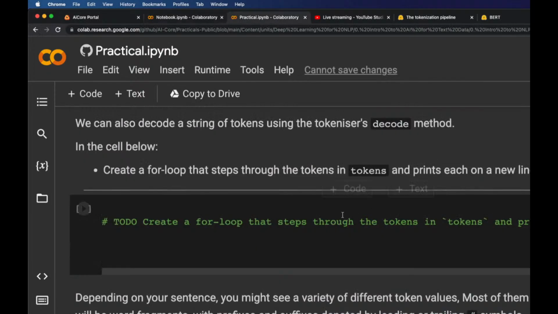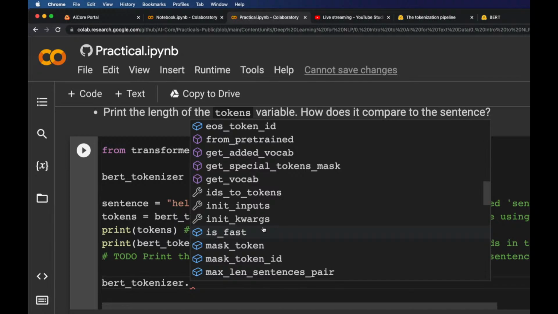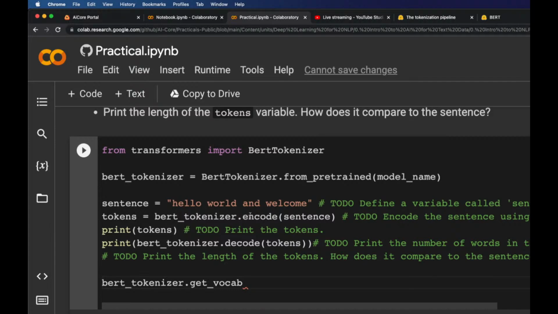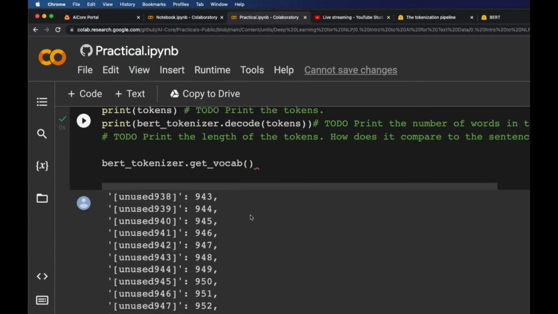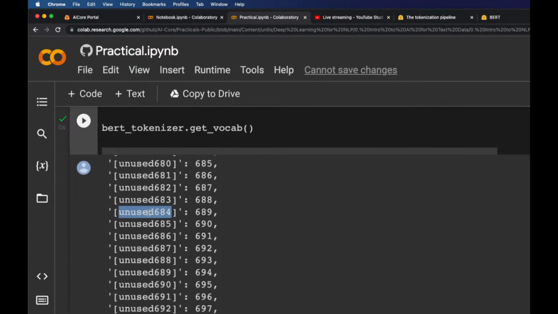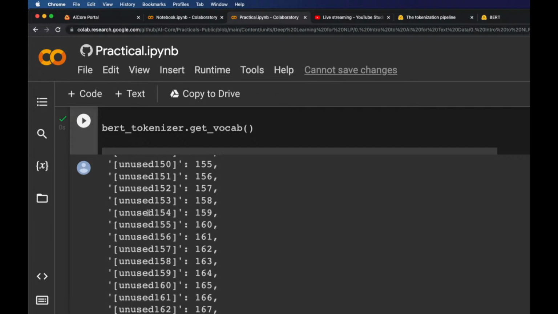You can see when I do BERT tokenizer dot to get its methods and attributes, there is a get vocab method. Where is it? There it is. And if I print that, you'll see that you get this dictionary between all of the different tokens which BERT has a representation for, and a unique index. In this dictionary, you can see there's a lot of unused tokens. Those ones are basically spare spaces left in BERT's memory that you can use to either add your own tokens or do something else with.